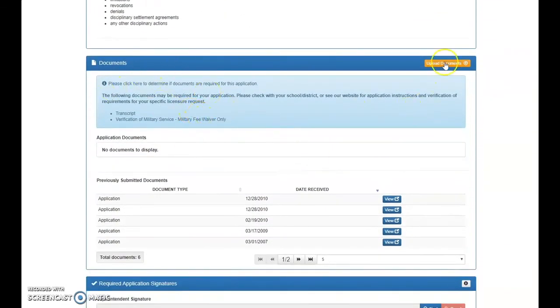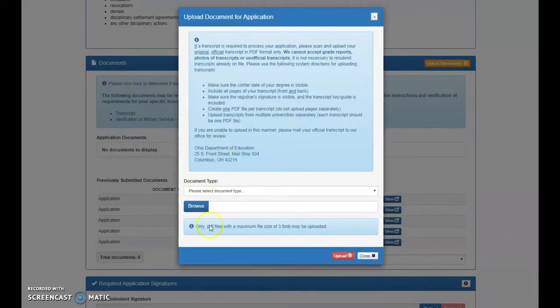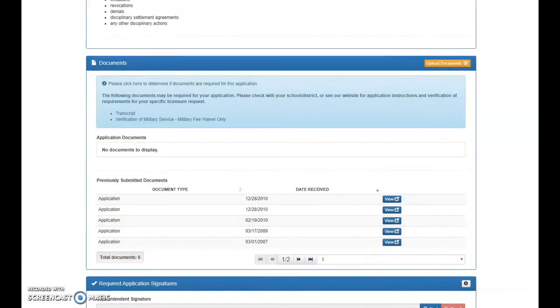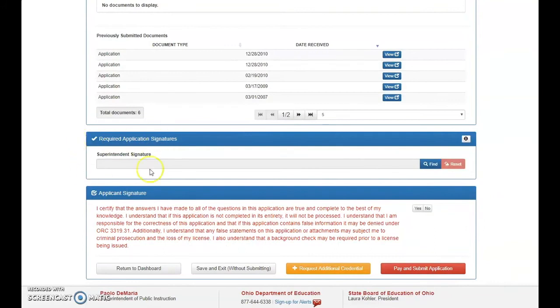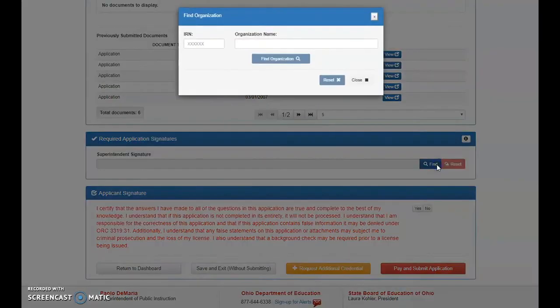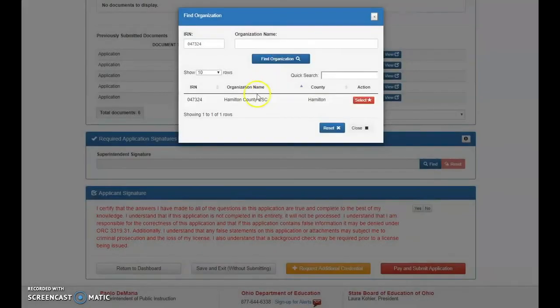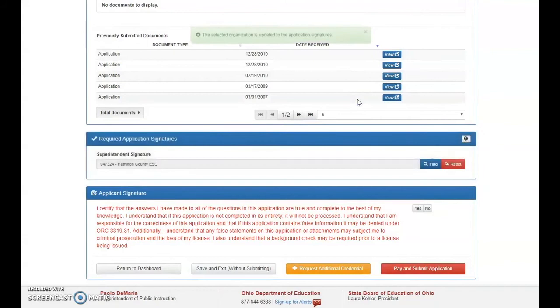Here is where you will upload a copy of your electronic transcripts. Here is where you will input the specific code from Hamilton County ESC for us to sign off on your substitute license. That code is 047324. Click Pay and Submit to finalize your application.